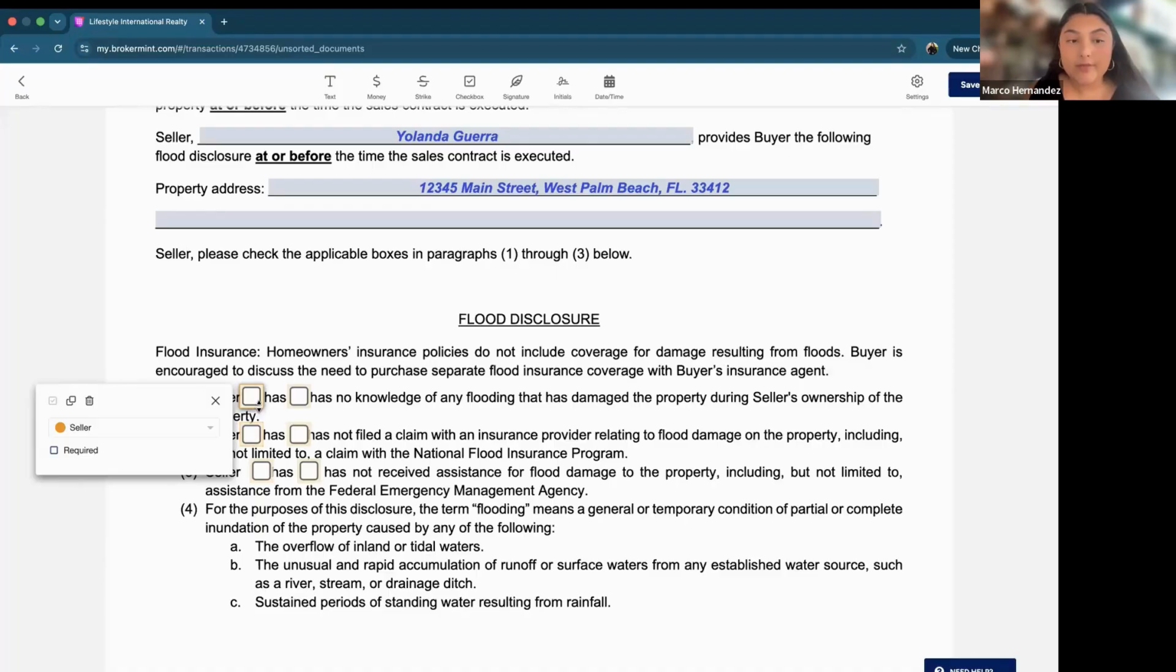So let's say that you hover over the box. Let's say it's not automatically populated as required. You have to check it. That's what I'm saying, that I feel it should be automatically populated as required, and you as the agent should have the ability to unrequire it, because that can throw things off.